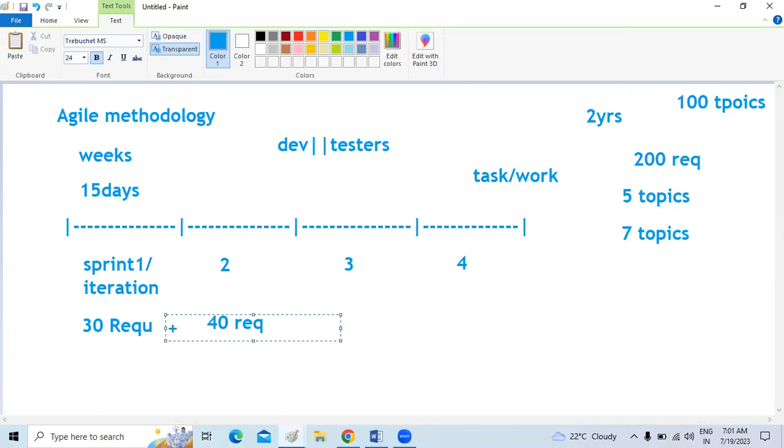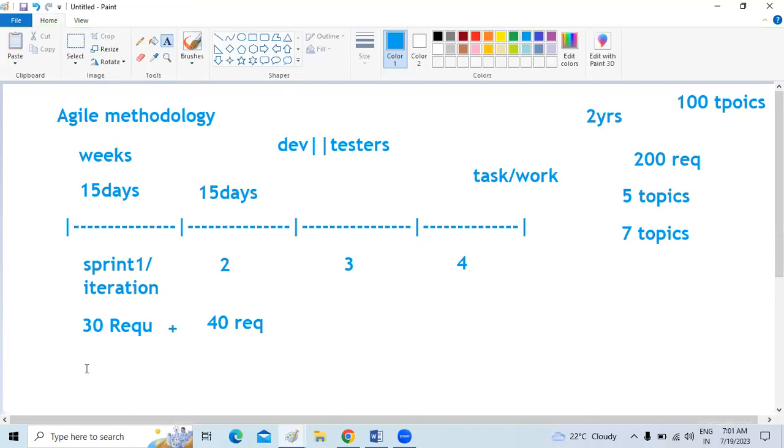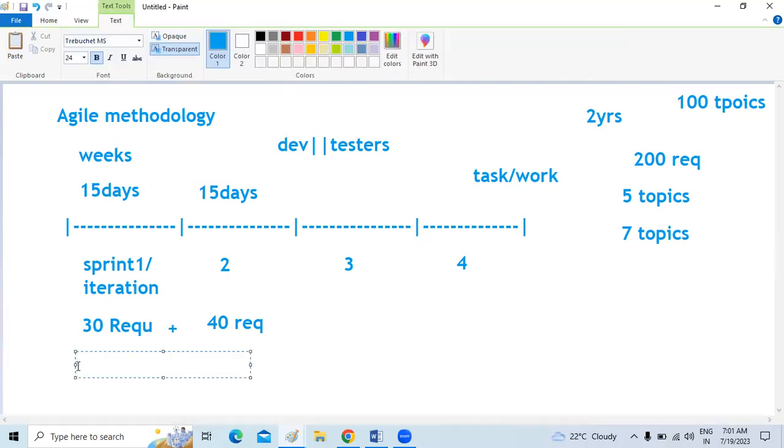Now one sprint has a duration of 15 days. Every sprint duration is 15 days only. Within these 15 days, what are the tester activities we are going to focus on? For the time being, in the coming classes, I'll explain in a detailed manner. As a tester, even if you are a fresher or you have 10 years of experience, the same activities we are going to be doing in this agile methodology. We will come to know about them one by one.